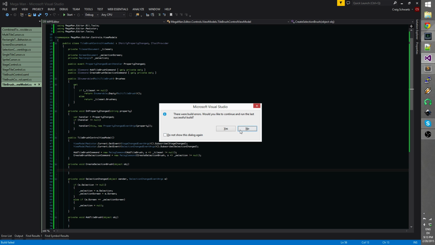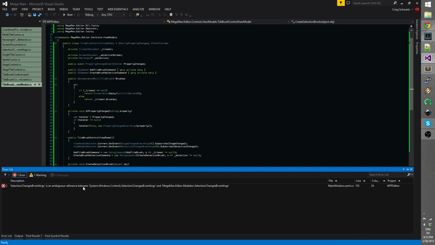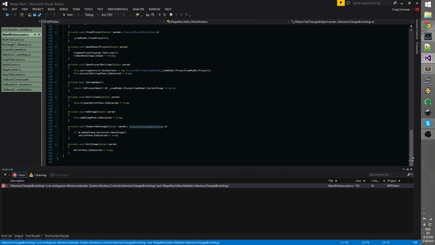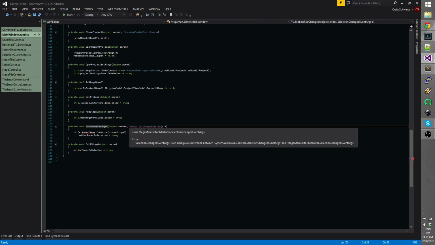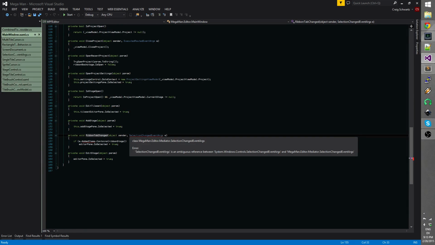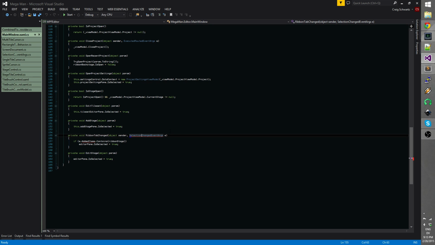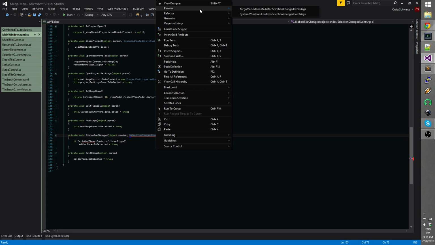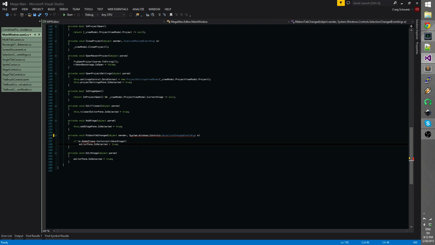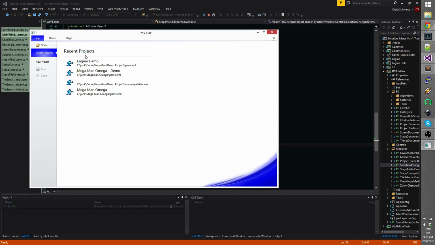I think it should show an... Oh, I got 2 examples of that. Ribbon tab changed. System Windows controls, selection changed event args, and the Mega Man version, because I have the mediator. That's the Windows one. Is that the only place? Yes. Okay.